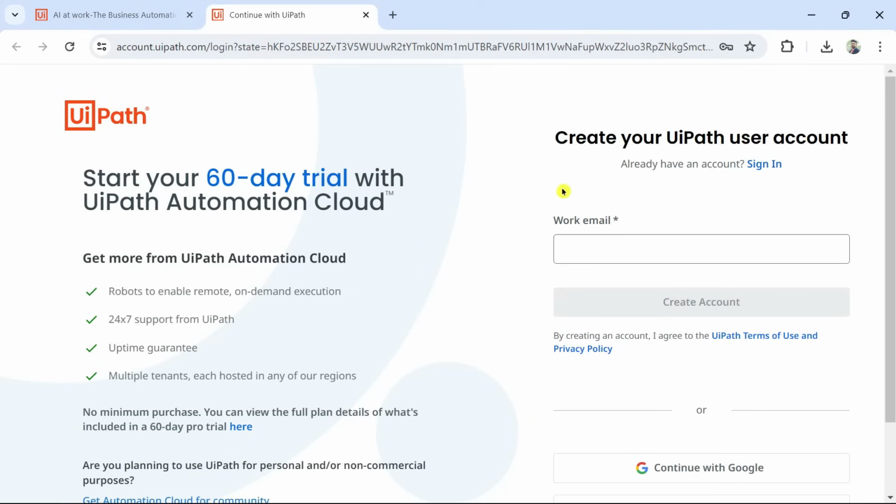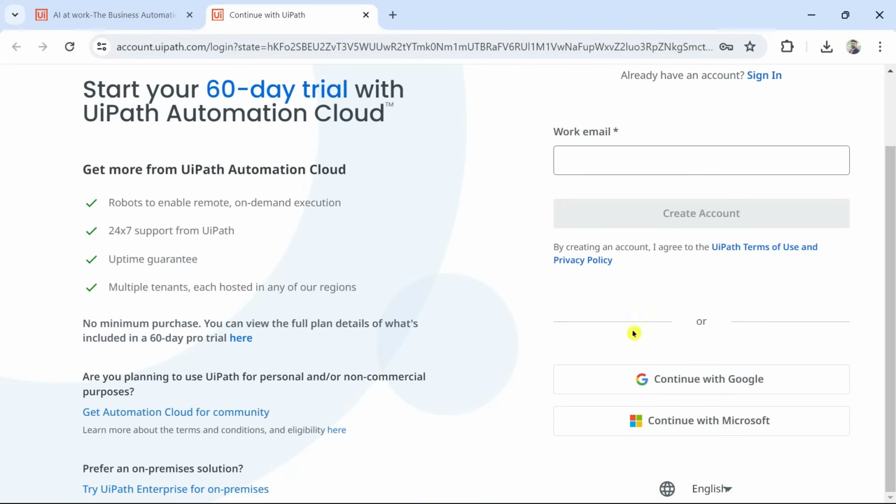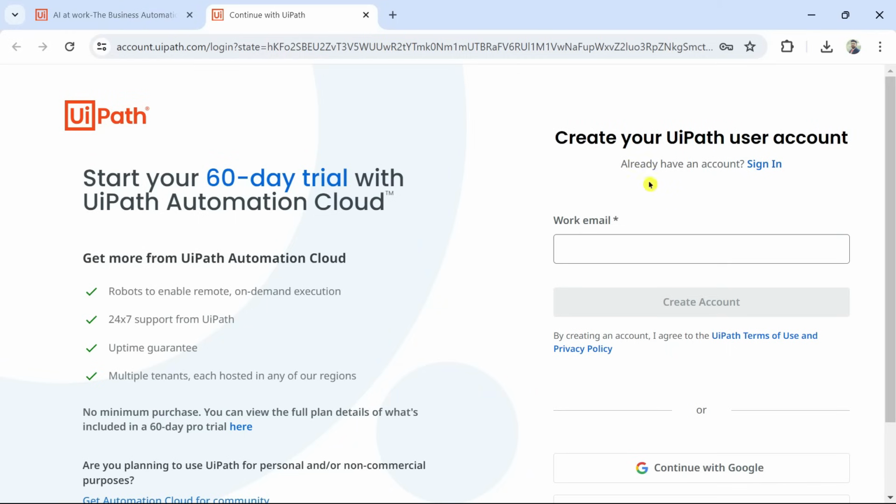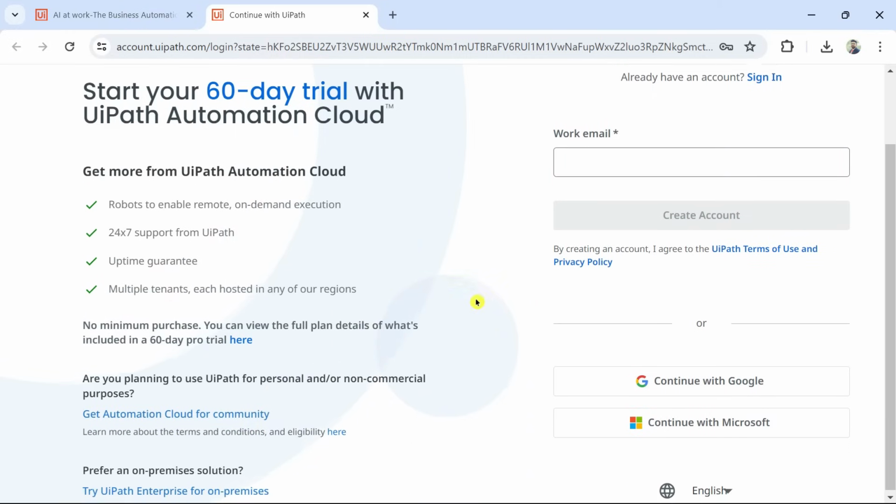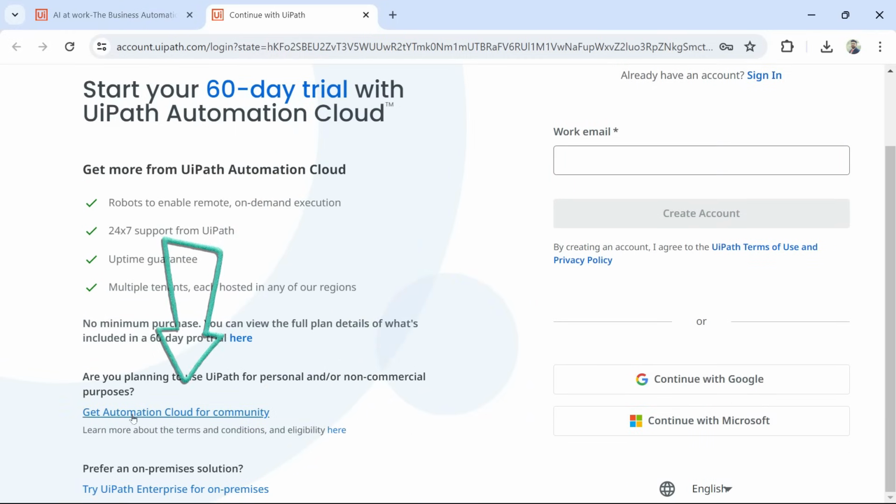Wait for a few seconds, and this is the page that you would find. On this page, do not directly go ahead and enter your email address. Here there is something called Get Automation Cloud for Community. As a community free user, if you would like to start, this is the link you need to click. So let me click on Get Automation Cloud for Community link.